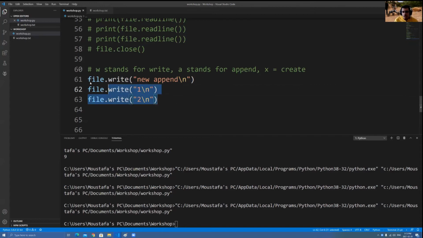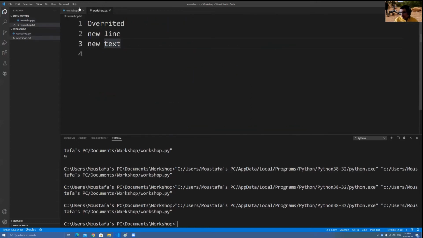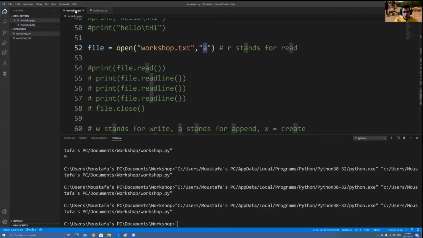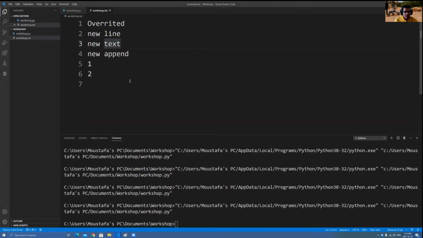Now when you do this, because you specified an A, it won't delete everything in this file. It'll just add to it. So if I run that and then go here, see how this was already there. Now it just added 3 more lines: new text, new append 1 and 2. So that is good.